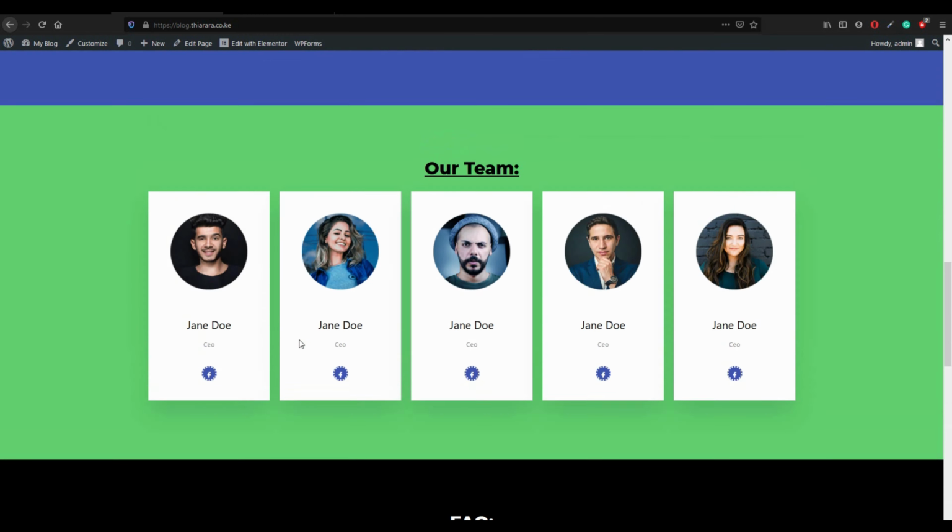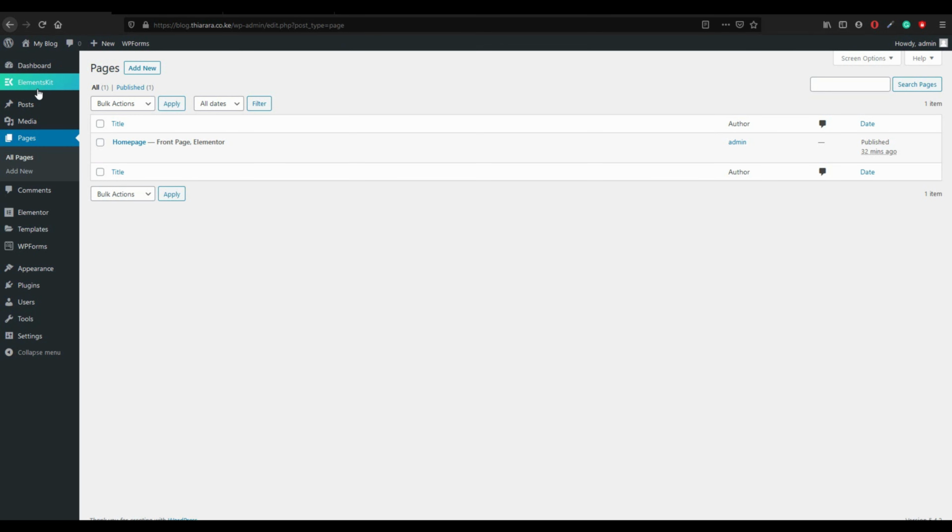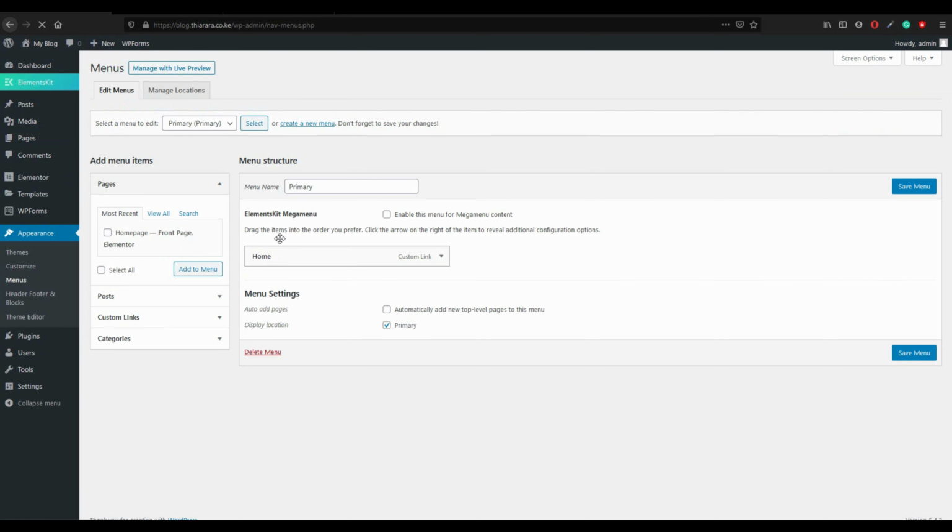So what we need to do now is go to appearance and select menu. Now this is where we will need those IDs that we created. We need now to create our menu. So main, call it main menu, and create.